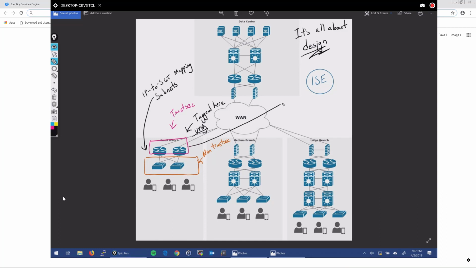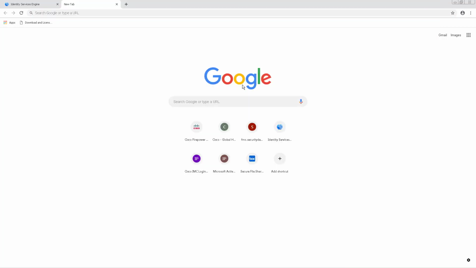You still can design around having sites like that. You don't have to roll out new hardware day one in order to make TrustSec work. It's just all about design.